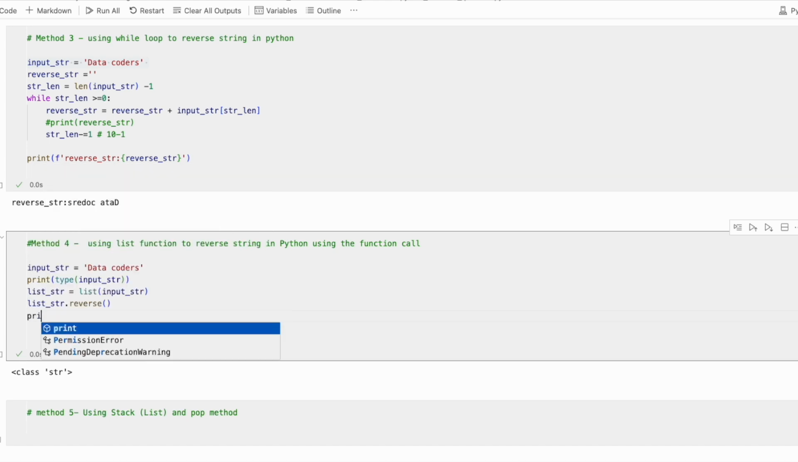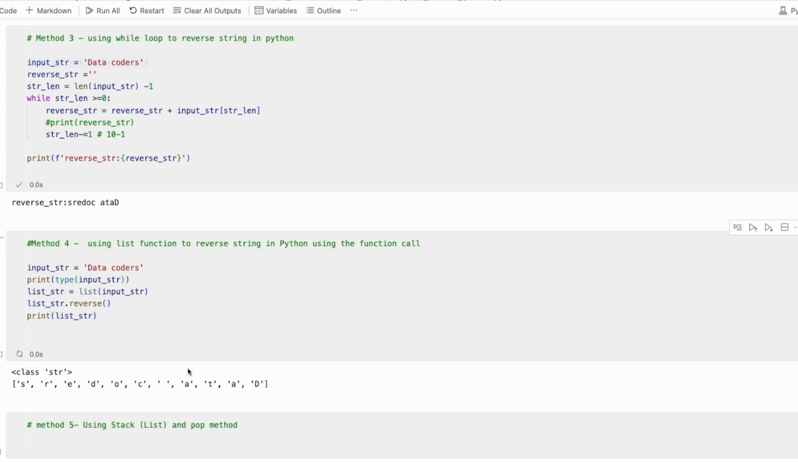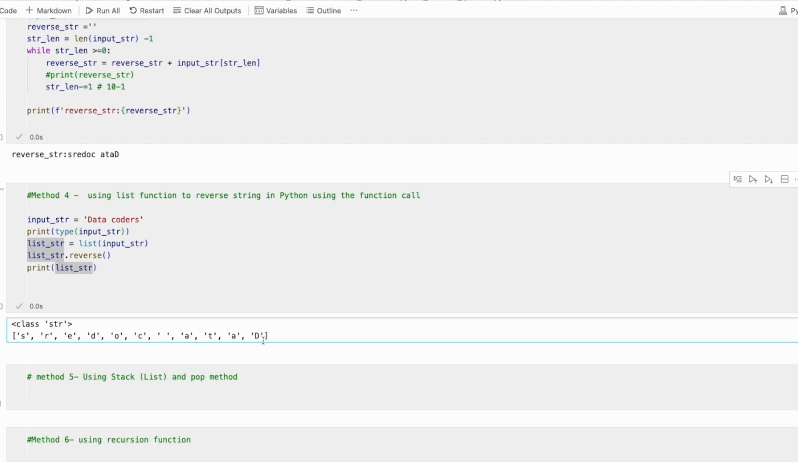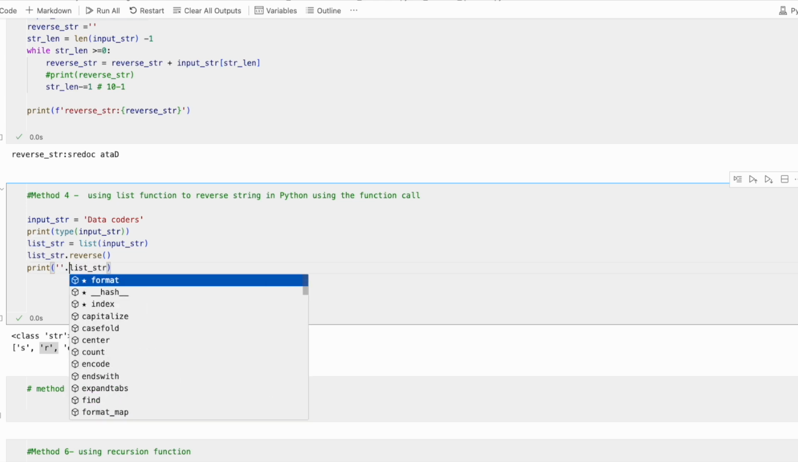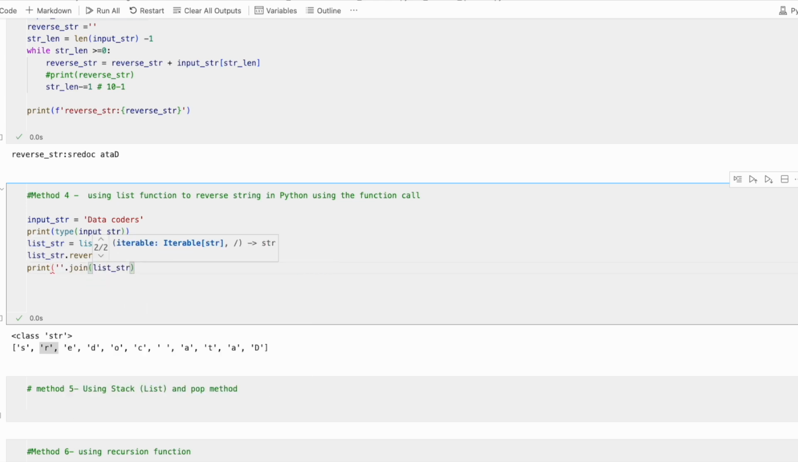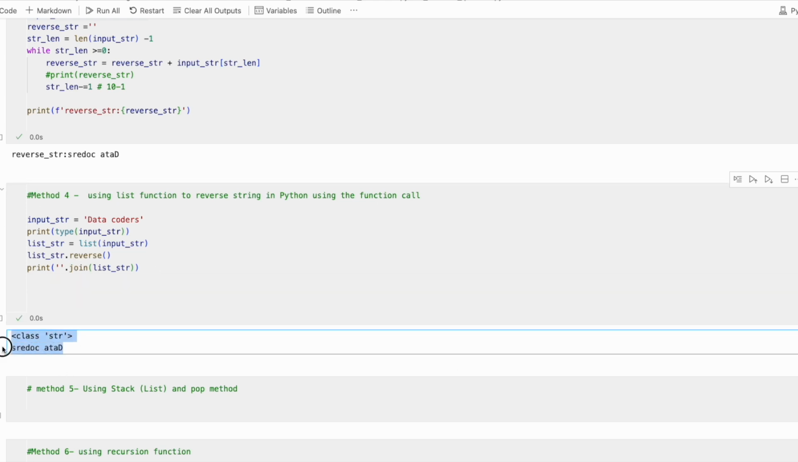If you look at this value, it is coming out reversed. We have reversed this value, "data", the space, and "coders", but it's one character at a time. For that purpose, we will add join: we'll keep this into the join function, and then we'll see. So now this value is coming like that.